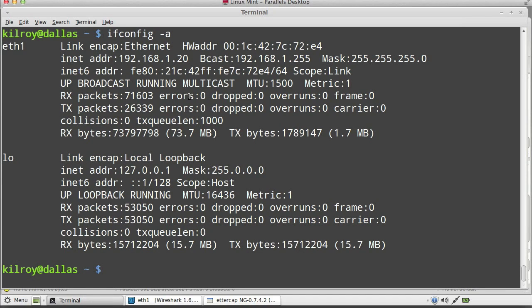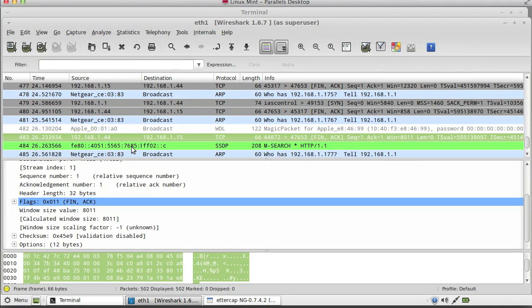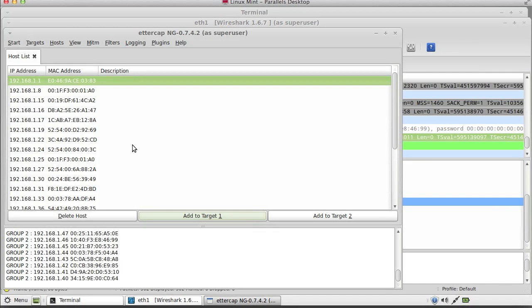So just a reminder here, 1.20 is my system, and the messages I'm seeing here, well, I've got 1.1 to 1.44, neither of which are mine. And I've got 1.44 to 1.15. Neither of those, again, are mine. So you can see how Ettercap has set up a man-in-the-middle attack and is getting all layer 2 traffic redirected to me. So right now I'm going to stop the man-in-the-middle attacks.